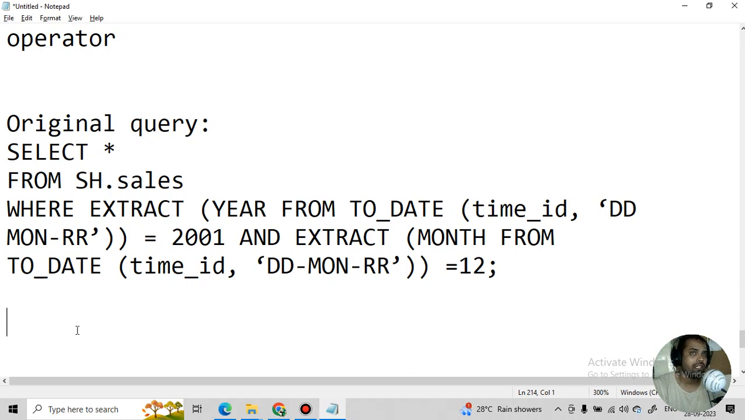But instead of this, you can simply use the trunc operator and toDate function, and you can specify your conditions over there. So let me show the improved version of the same query, so that it will be more easy for you guys.